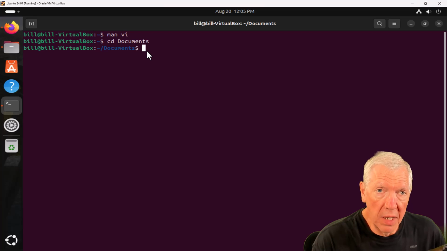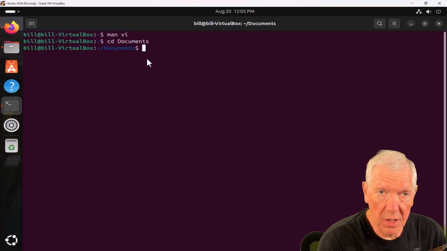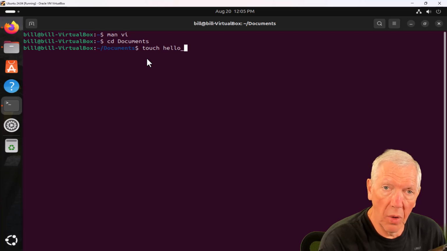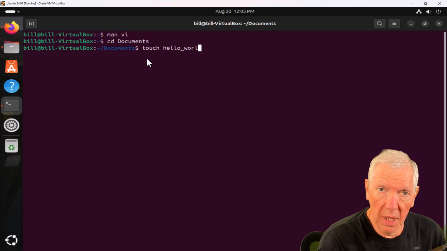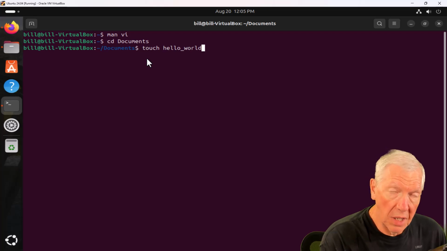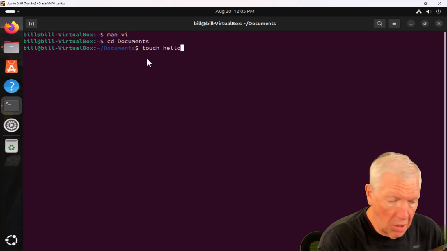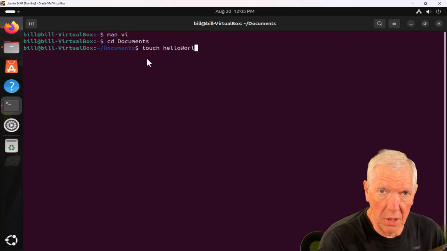Okay, so now what I'm going to do is I'm going to make a file. So I'm going to touch hello world. So the Linux way of doing this would be like this. Now there's a different form that programmers use, and it's called camel case. Let me show this to you.